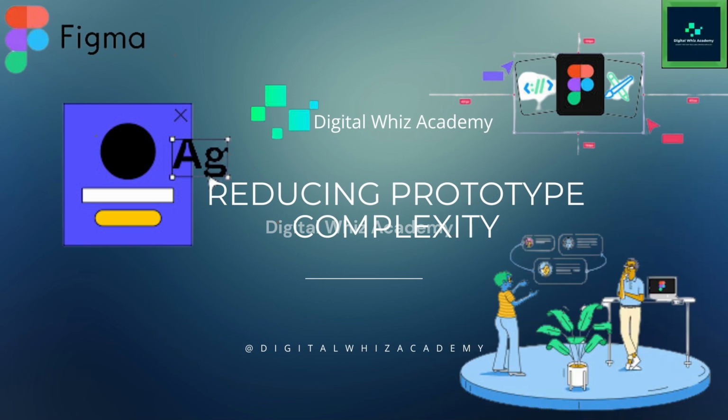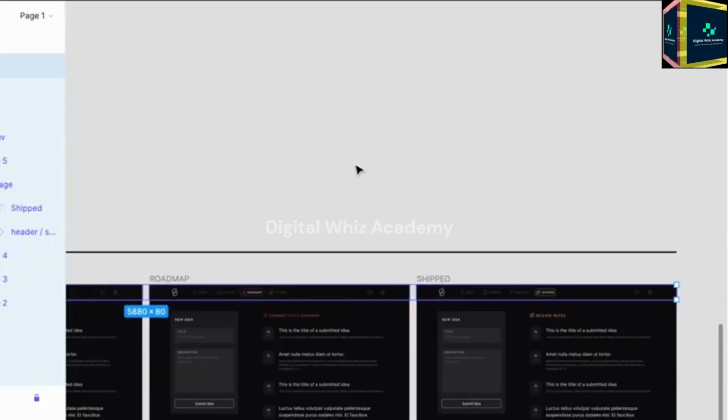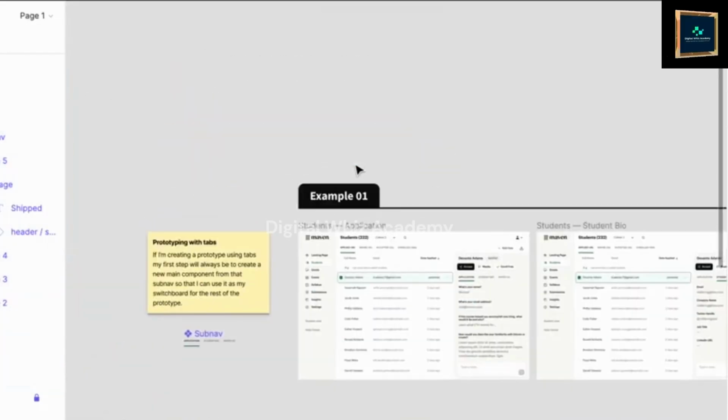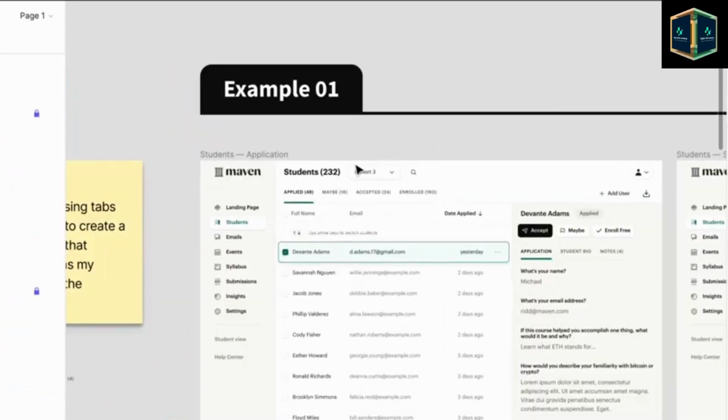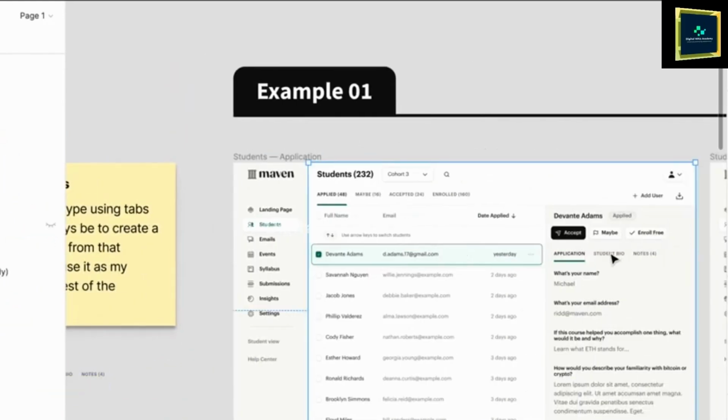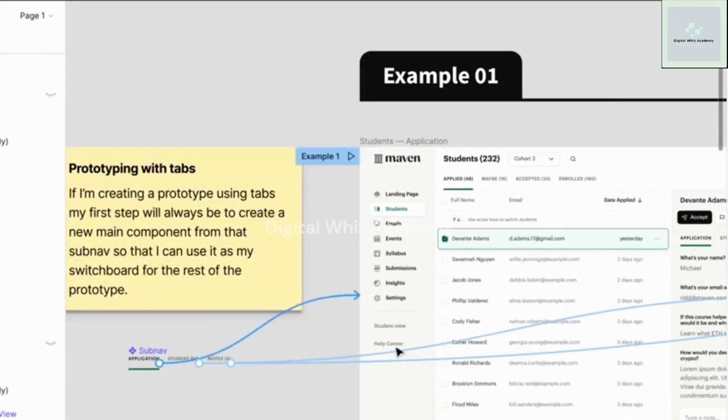Reducing prototype complexity. Dear friends, simplify your prototypes by minimizing the number of frames and interactions. Use reusable components and nested frames to streamline your design.